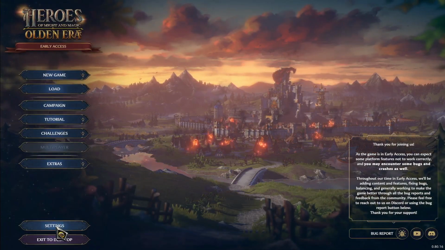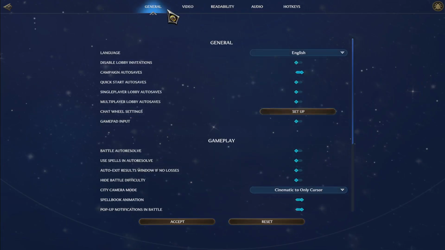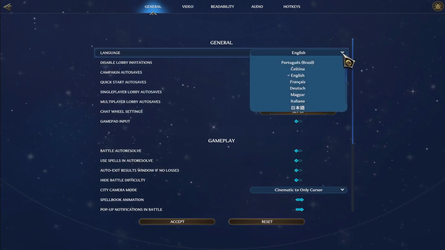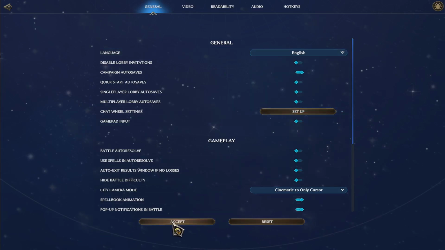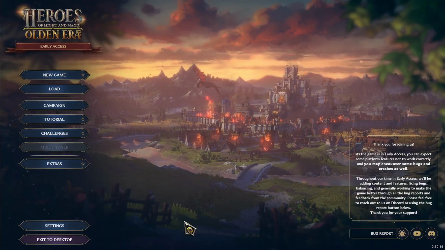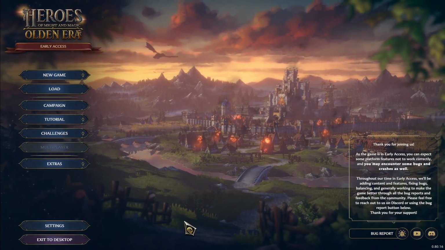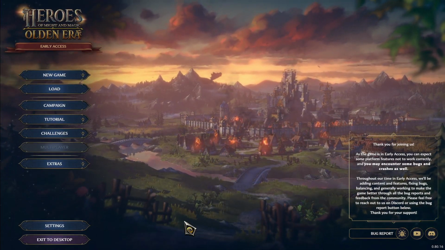Then from here, once again go into Settings, and from the General tab, click on the drop-down menu at the very beginning to select from the list of available languages. After clicking on your desired language, click on the Accept button to accept your changes. After this, your chosen language will be applied, and you can continue your game with this language right away.